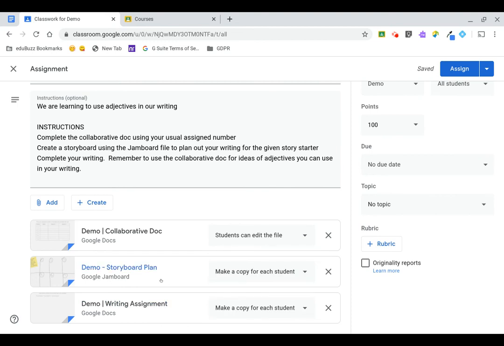It's worth noting with the make a copy for each student that when the students open this, it will have their name next to it already. They don't need to add that to the file. And they are not able to see each other's work. They're viewing their own work only. They're not able to access anybody else's.